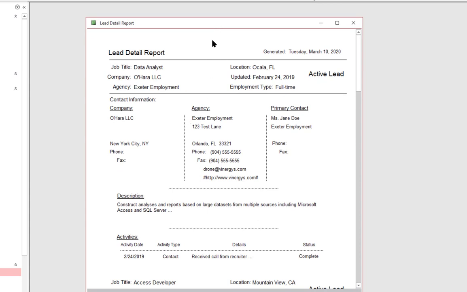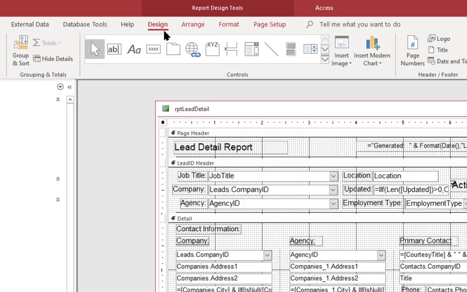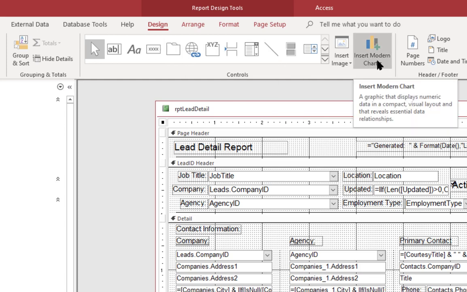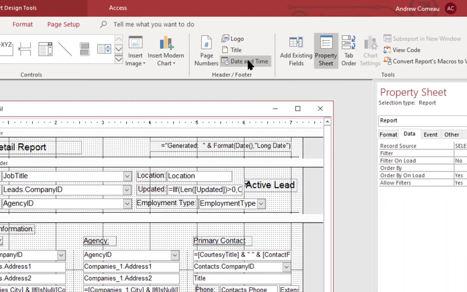Let's go ahead and look at the design view on this. Up here we see the report design tools. Again, just like the form designer, you have a few special tabs. They're slightly different here because you can do different things on reports than you can do on forms. But again, you have the controls collection that you can use. You have charting capabilities. You have page numbers and some specific report features.